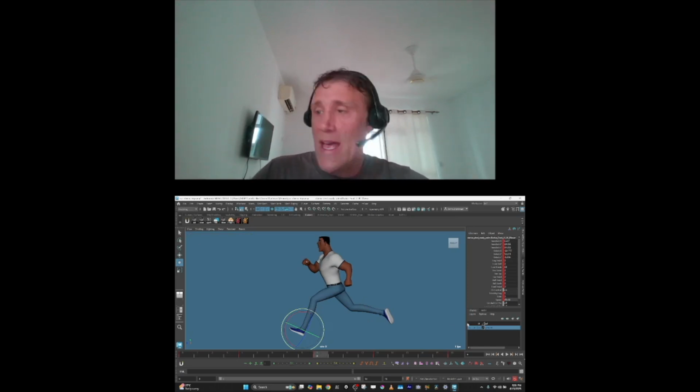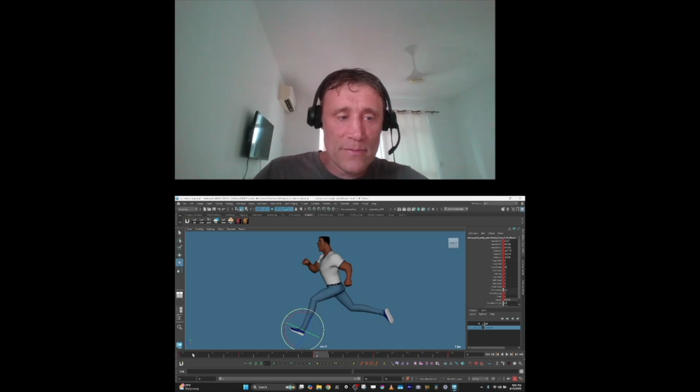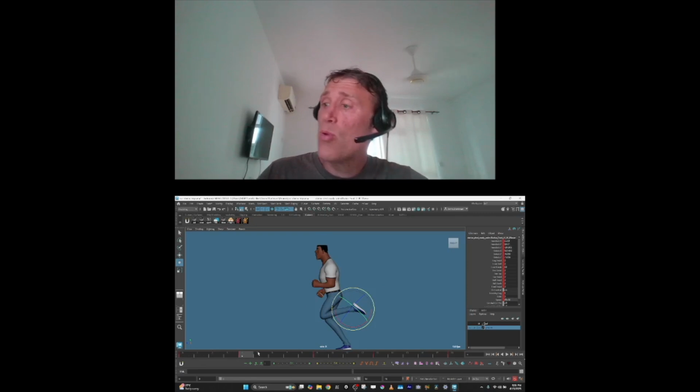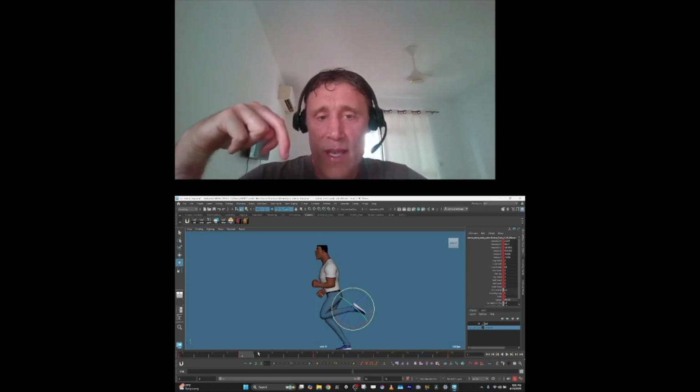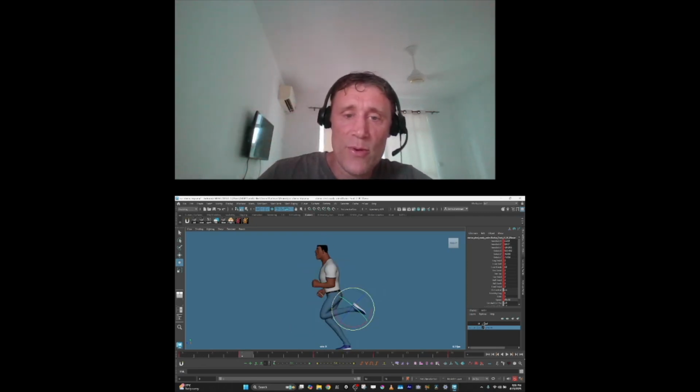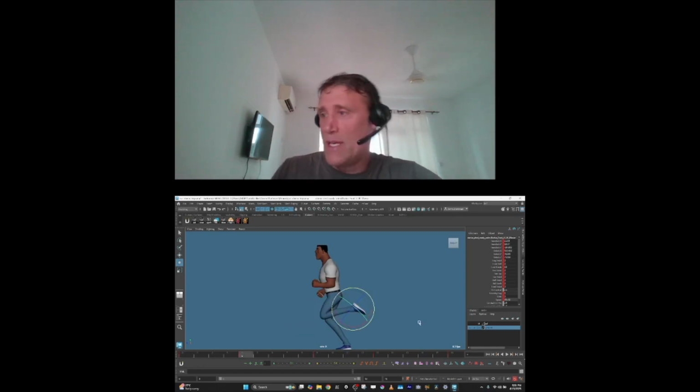So then once you've done that, you can do your breakdown pose. So that's all this is now, is your key and breakdown. And the breakdown of the run is kind of the low point, and where the foot is in the middle, that's going through, and the other foot's at the passing position. The arms you can kind of figure out later, but they'll just be kind of swinging forward and back.